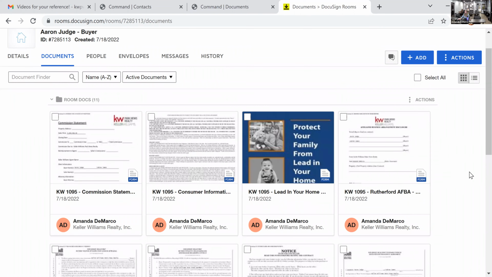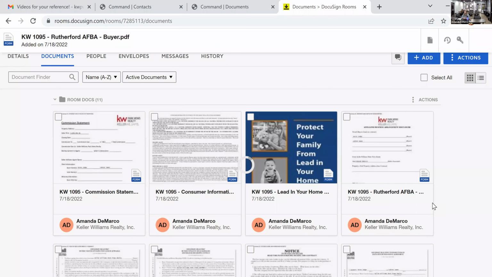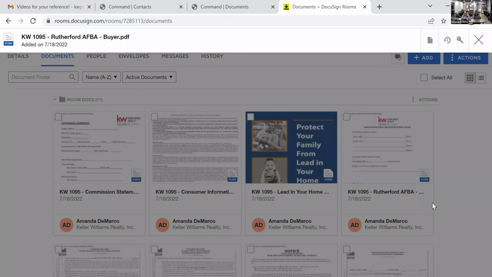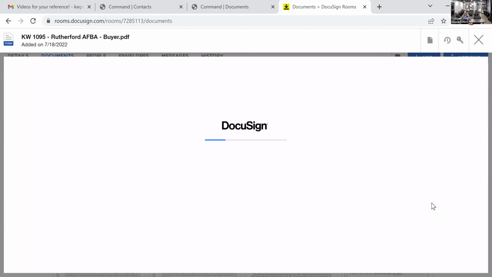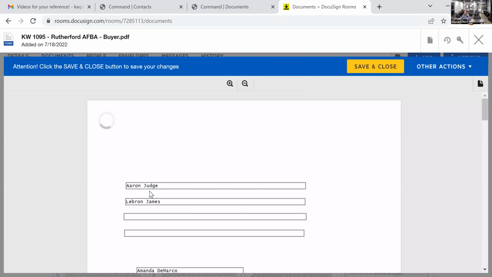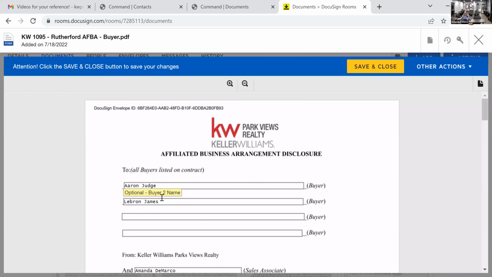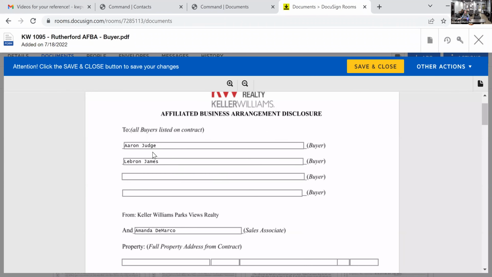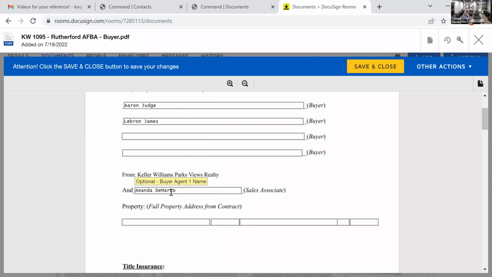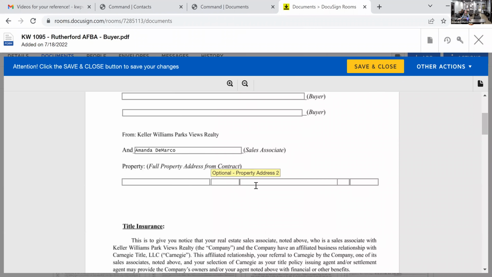So what I'm going to do is just show you how easy it is to transfer information over from one document to the rest. I'm going to click in our affiliated business disclosure. And right away, we're going to see that both of my buyers' names have been inputted. Definitely spelled LeBron's name wrong. Whoops, no one judged me. So I've got my two buyers here. My name automatically populates because I am the buyer's agent. And here we see some more boxes that are pre-populated and defined.